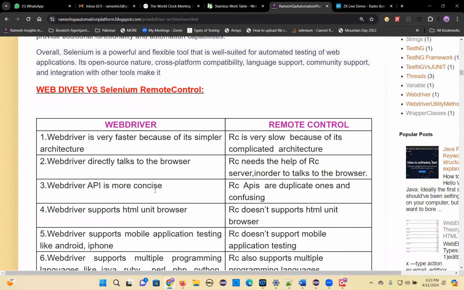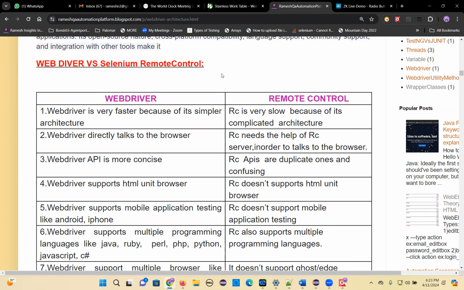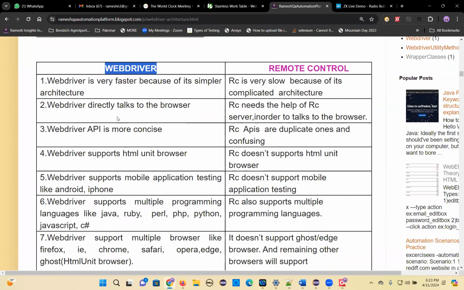Previously there was Selenium Remote Control, and now WebDriver. WebDriver is very fast because of its simpler architecture, and RC is very slow because of its complicated architecture. WebDriver directly talks to the browser. Remote Control needs the help of a server to talk with the browser. So the WebDriver API is more concise, and RC APIs are duplicated.